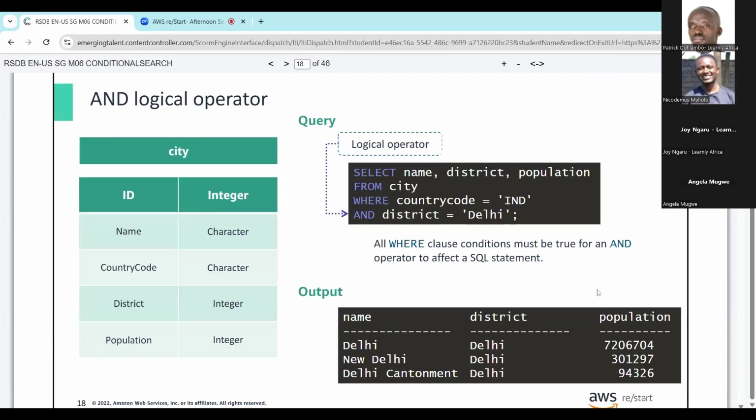Okay. So the and logical operator, applications of where it's used. So we have a query: select name, district, population from city where country code equals IND and district equals Delhi. So clearly we have the logical operator and here. All where clause conditions must be true for the and operation to take effect in the SQL. So all of them have to be implemented.